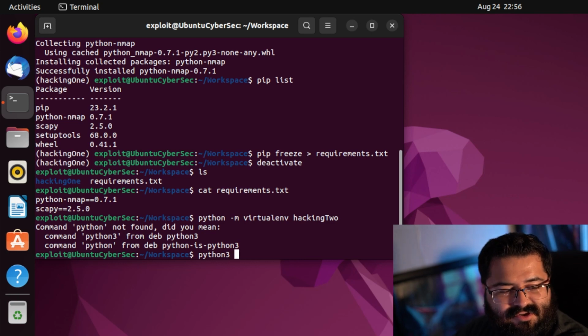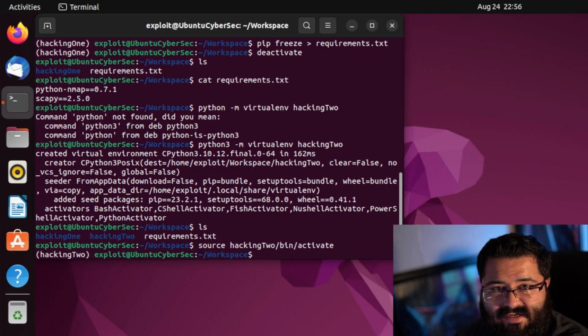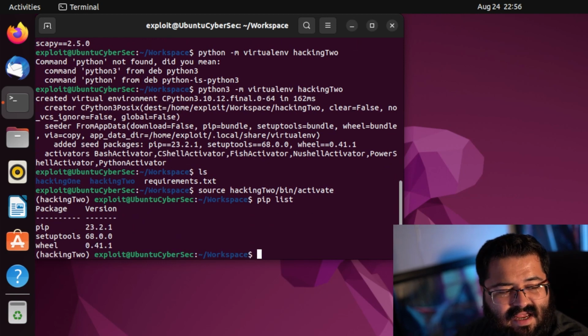Oops, I'm not trying to do Python, I'm trying to do Python 3. So we're going to do python3 -m virtualenv and then hacking2. Cool. If we do ls, you'll notice there is a new directory here called hacking2. Again, let's activate that using source hacking2/bin/activate. This is for Linux and Mac. If you're on Windows, you would just execute the activate executable.